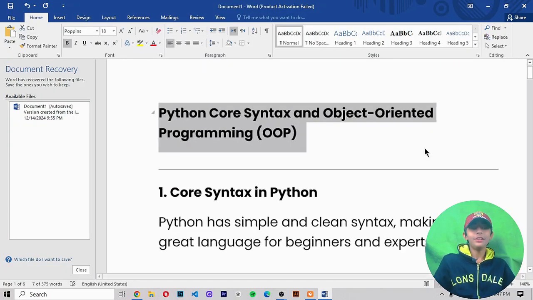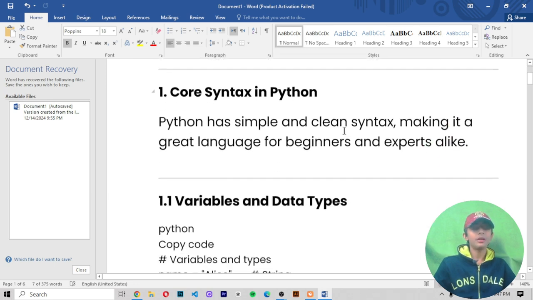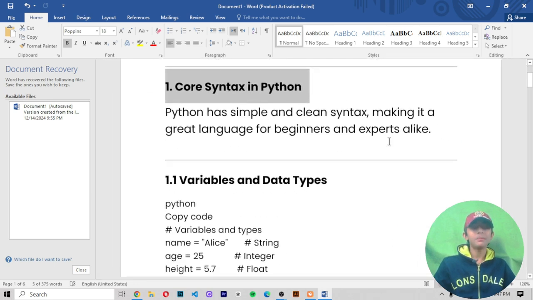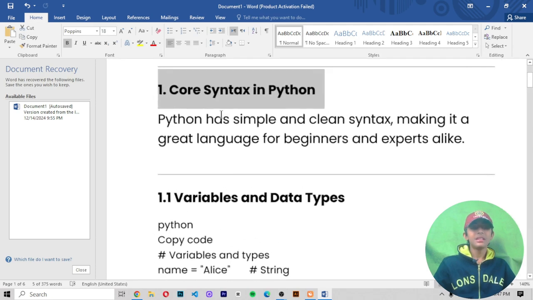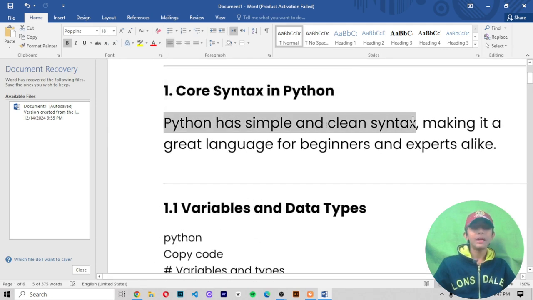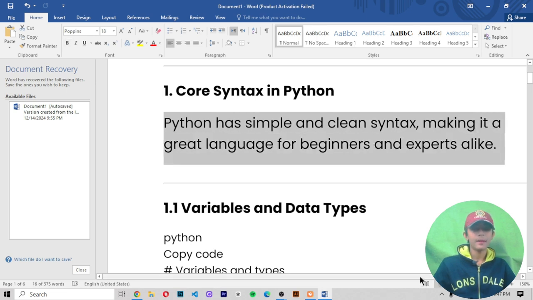So guys, in today's Python video, I'm telling you about Python core syntax and object-oriented programming. So let's start. First, core syntax in Python. Python has simple and clean syntax, making it a good language for beginners and experts alike.